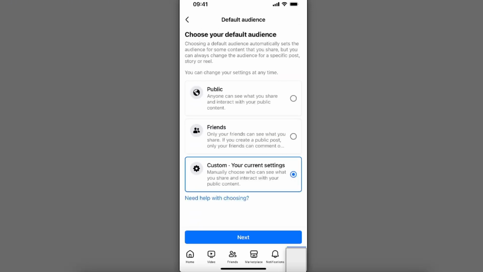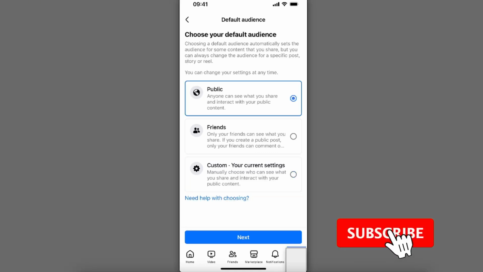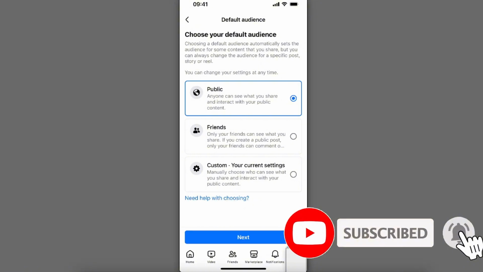And maybe your default audience was set to private, and that's why you don't see your marketplace and it's not available for you. You want to go ahead and choose public option. And that's pretty much it. These are the options how to fix your marketplace isn't available for you.